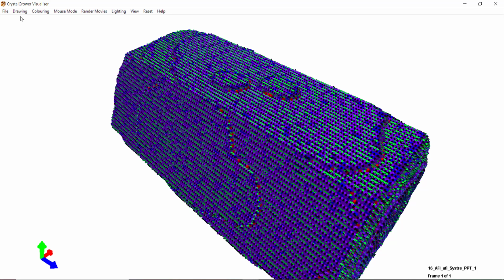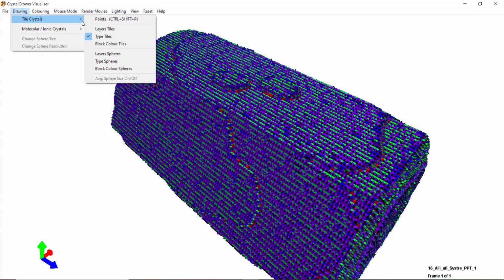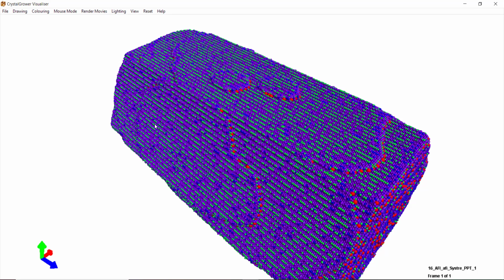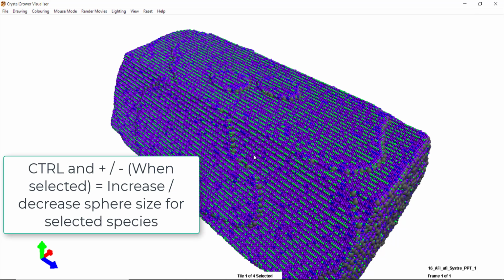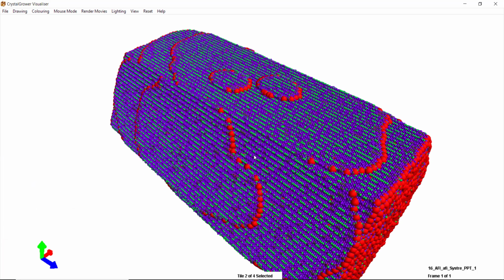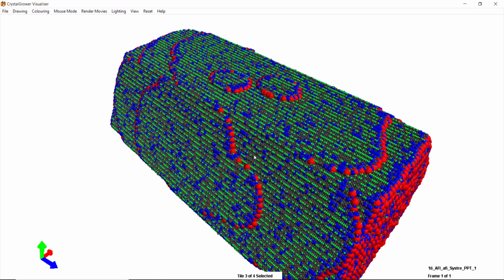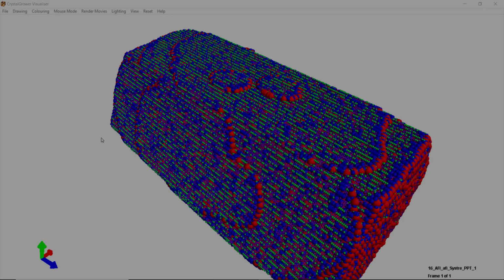If you're representing your objects as spheres, you do have additional control where you can change the sizes of the spheres individually by selecting them. So if I press space, select tile type 1, and press Ctrl+, you can see I'm now making that one tile bigger compared to the rest of them. Now I'm changing tile number 2. Then I can make tile number 3 small, and I'll leave tile number 4 the same.